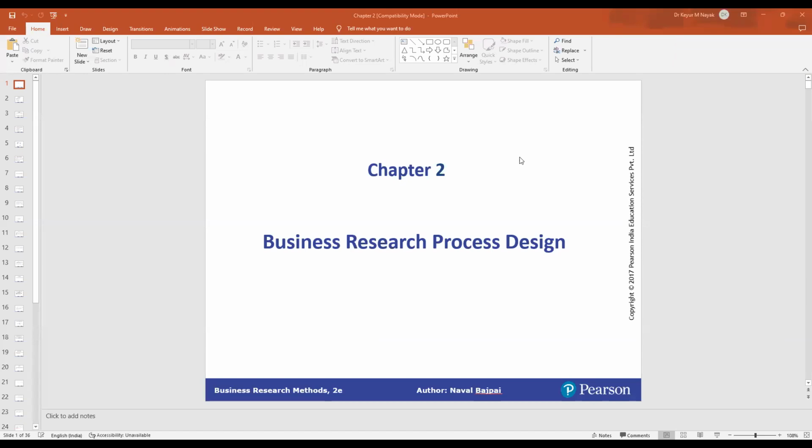Yes, sir. So it's like chapter 2. It's a book of Naval Bajpai from Pearson. So it talks all about research design. So the topic given to me is a very wonderful topic, and one needs to understand it before the analysis stage.